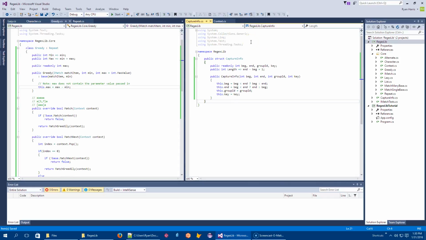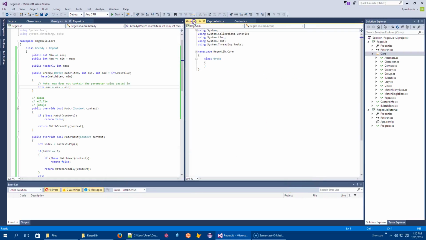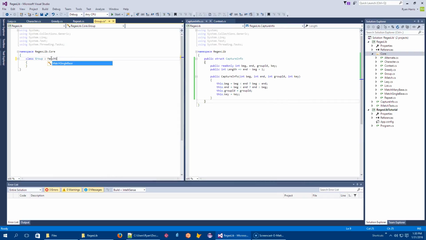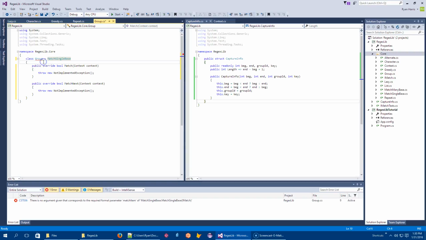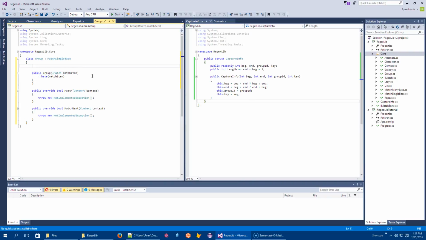So now, something that I need to do is, well, I need a capture group thing. So let's add a new class. This will be a Group, and I'll put it over in this window. It's a subclass of MatchSingleBase, right? And I also want to add the constructor. So what else is going to be added to this constructor? I guess a public read-only int groupID. In case we need logic around it, which I don't think we do, but that's fine.